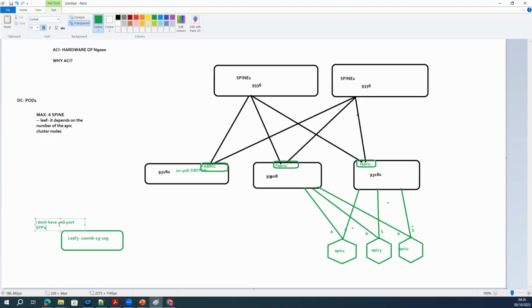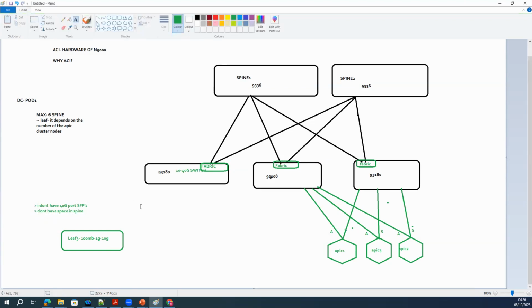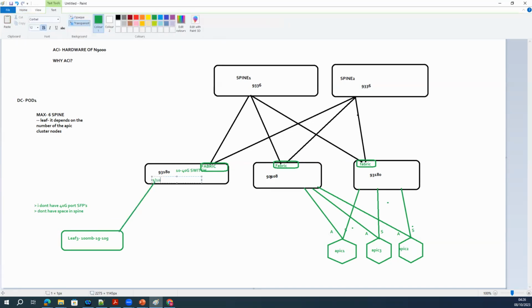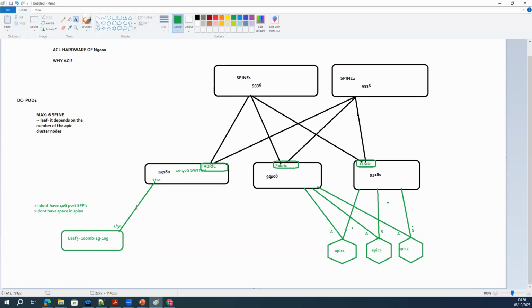Another use case is you don't have space in the spine. It means if you don't have a 40 gig interface available and you don't have enough ports in the spine, what flexibility do you have? You can use leaf to leaf connectivity. Any port, for example interface 1/10 here, you can use 1/34 on this interface.